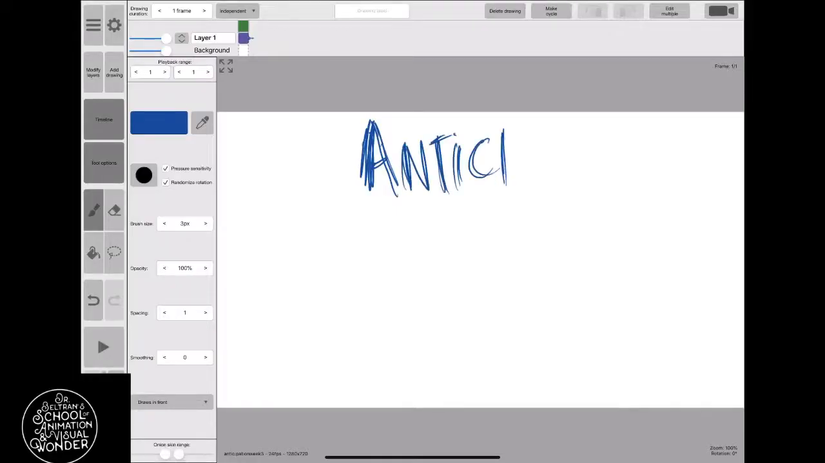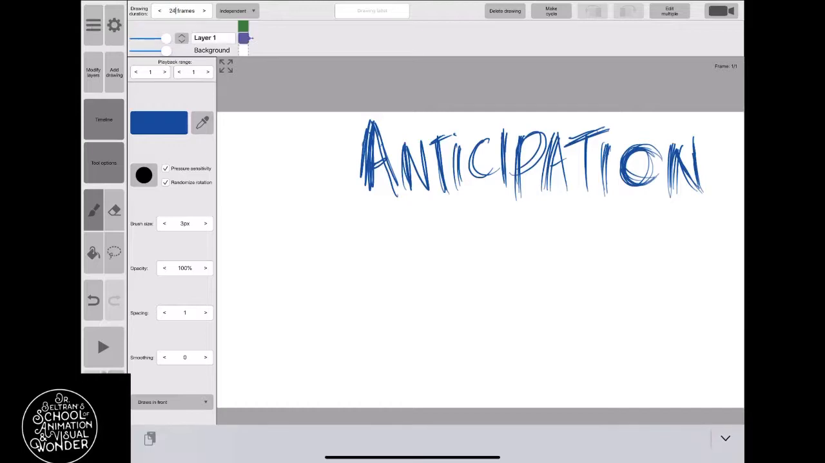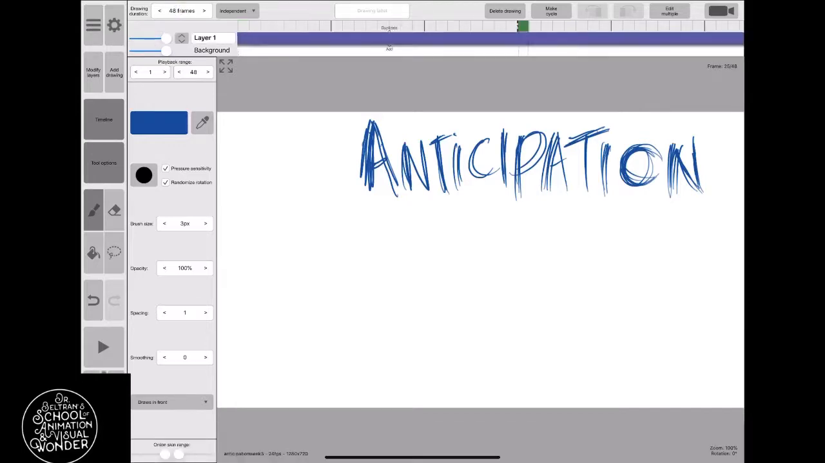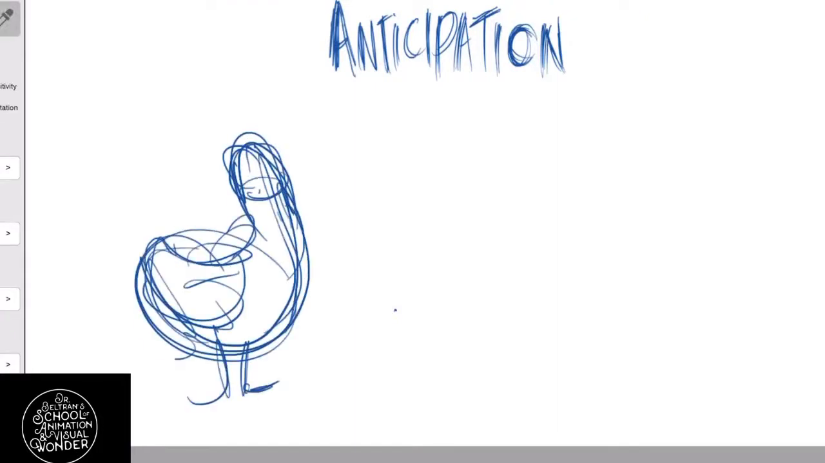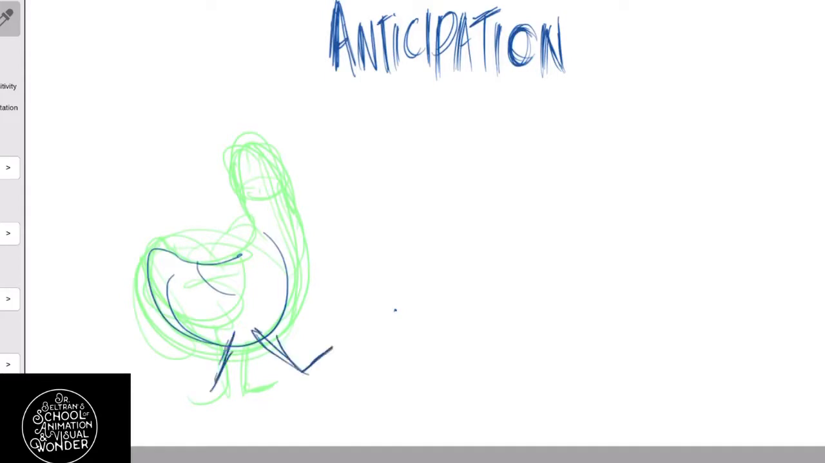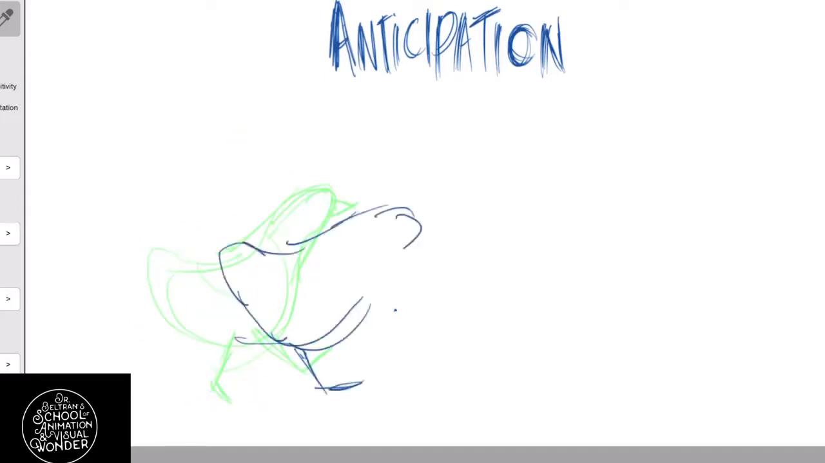Hey everybody, and welcome to Anticipation. Now, this is a very simple concept to understand in animation. It's very important. It's one of the 12 principles of animation. I'm going to make sure that the drawings I draw are very, very simple.